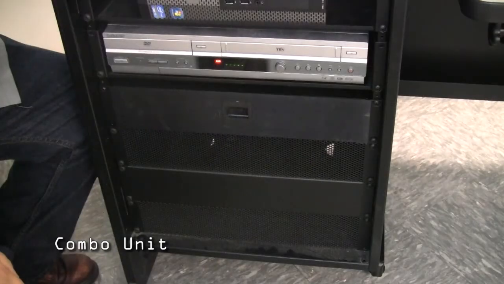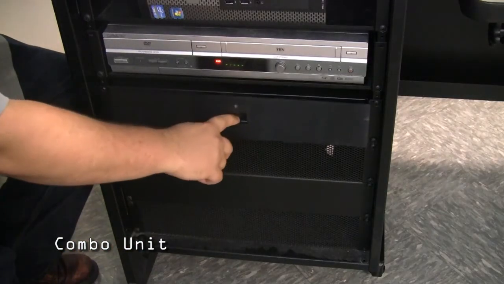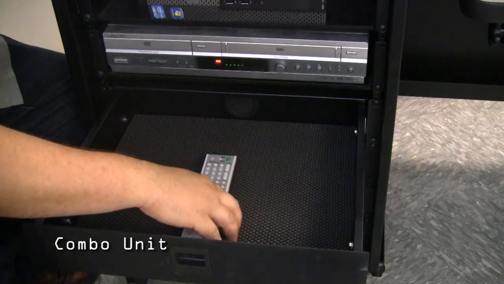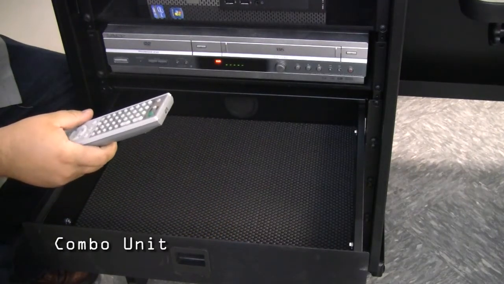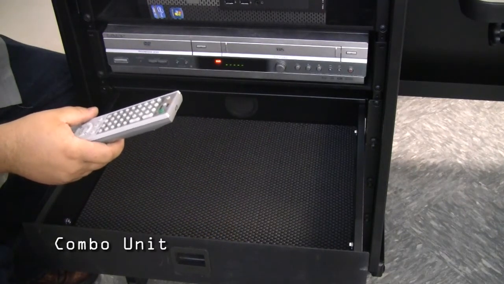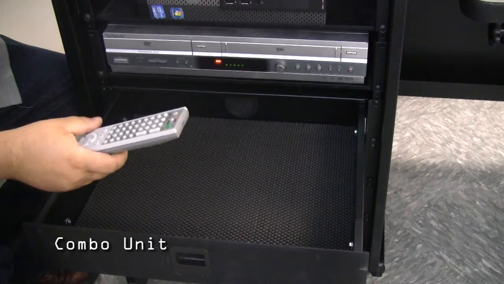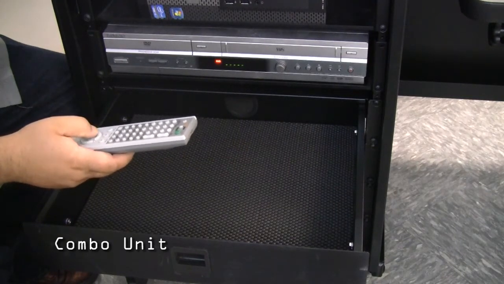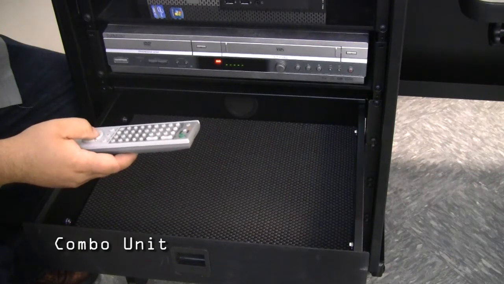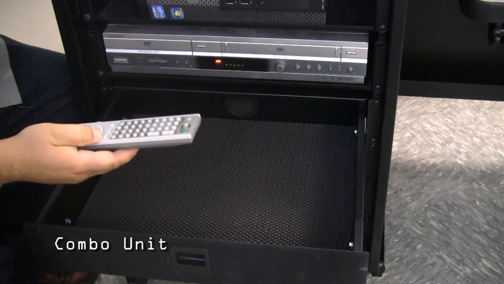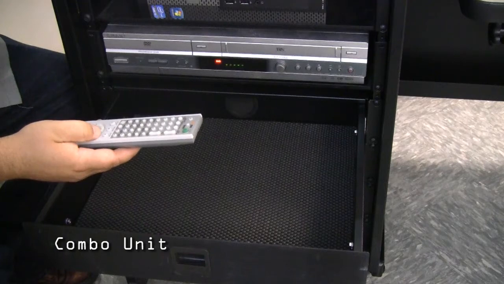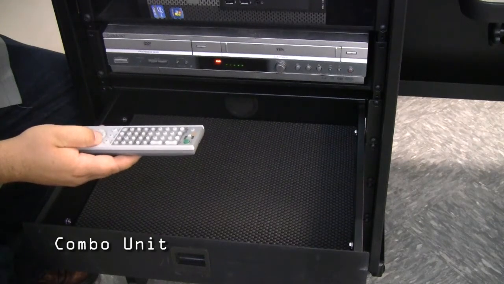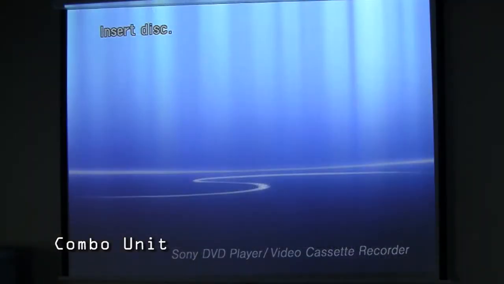Just below the DVD VHS player is a drawer that contains a remote. This remote will give you control over power on, power off, fast forward, rewind, stop, pause, and all of those goodies. And it will also give you access to the menu where you can select different chapters on a DVD. This is the screen that will commonly show up when you have pressed DVD.